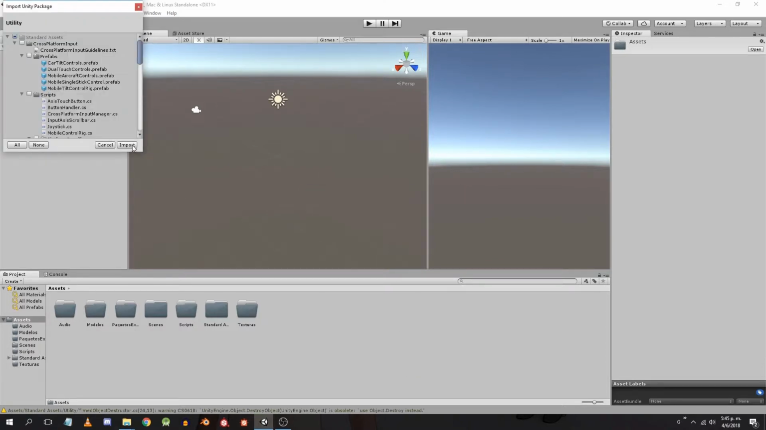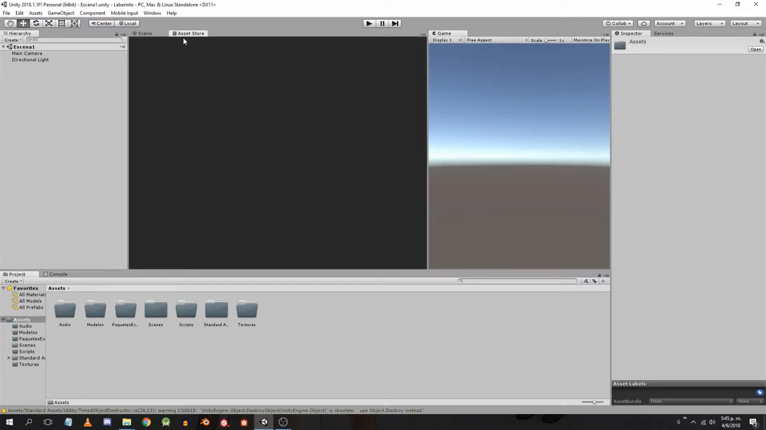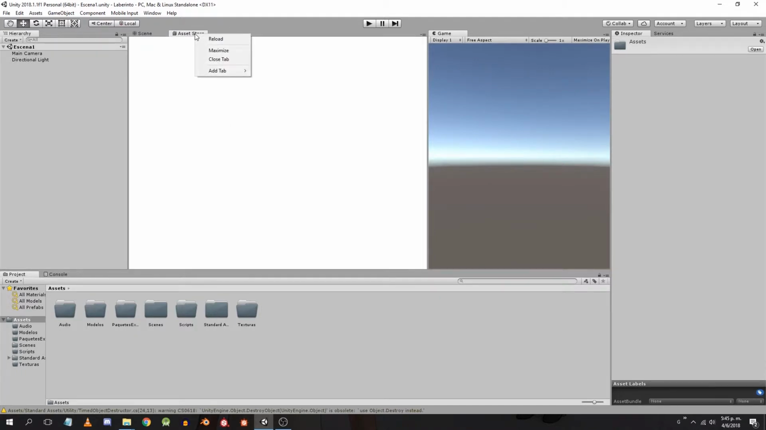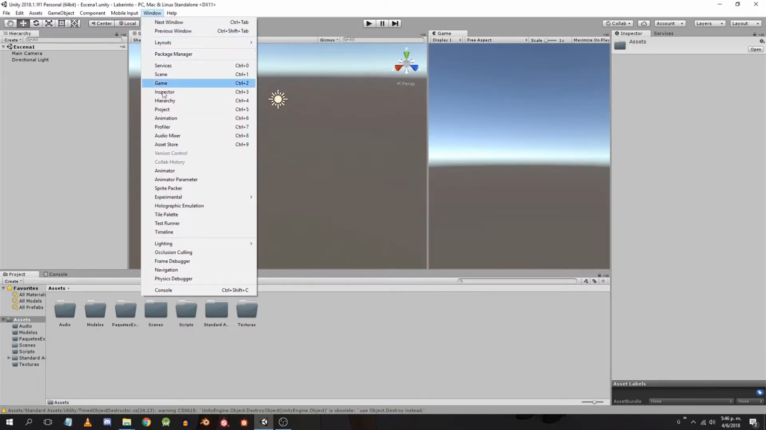Now we are going to import two packages from the asset store. You are going to need a Unity account. If you don't own one, you can skip this step. It's for the aesthetics of the game. If you can't see the asset store window, you can always open it from the Window tab or with the shortcut Ctrl+9.